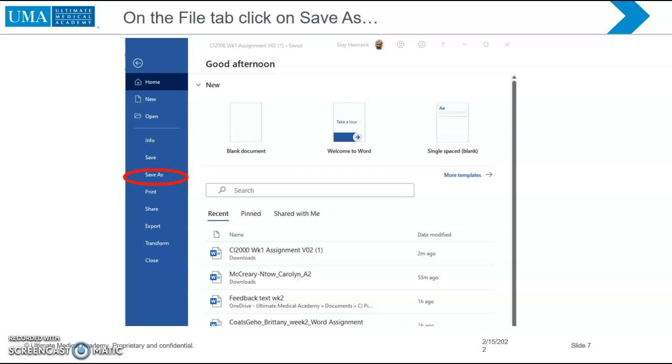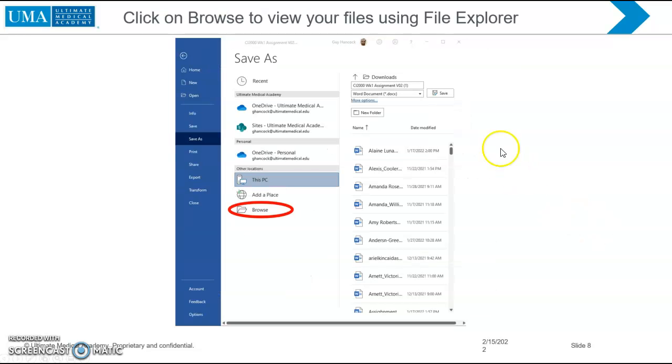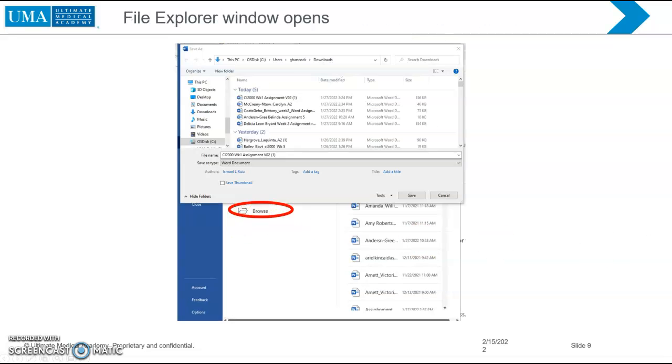You click on Save As, and then you wait for this page to load and click on Browse, and that will take you to your File Explorer. This is your File Explorer, and you see over here your list of files, your PC, and OneDrive will be in here as well. Whatever folder you're clicked on here, you will see the contents of that folder over here.